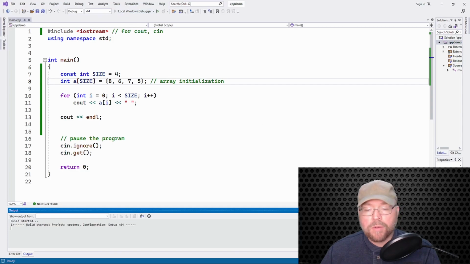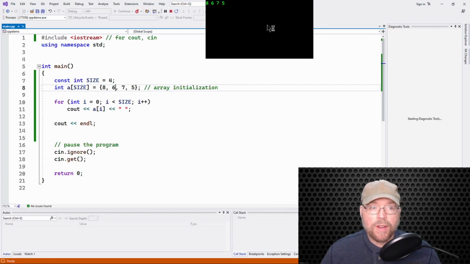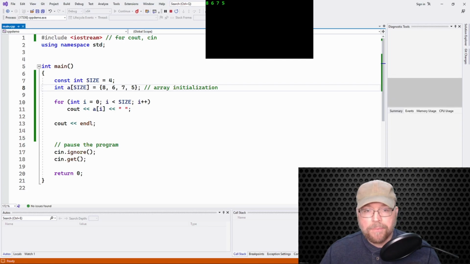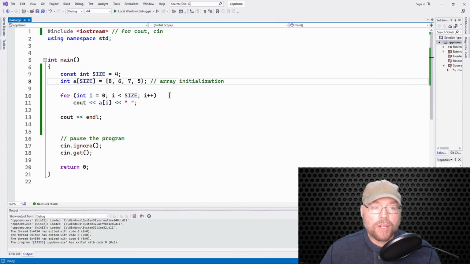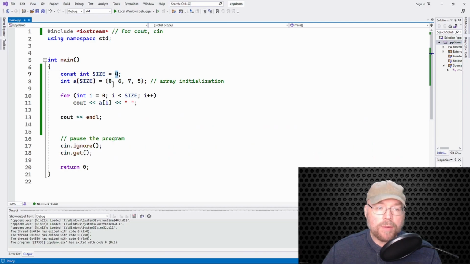If we build this and run it, you're going to see that we've got the 8, 6, 7, 5 in there. That's one way of doing the initialization, and you can make these initialization lists as long as you want. You just have to make sure that they're no longer than the size of the array. I've got an array of 4 elements, and I've got 4 values for 4 elements.